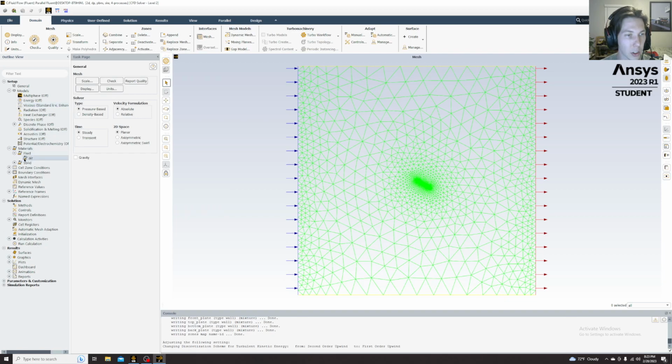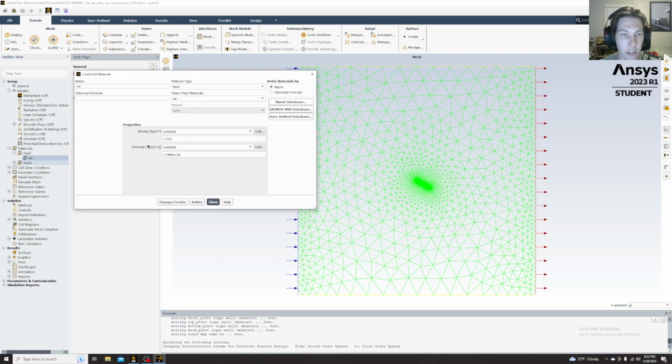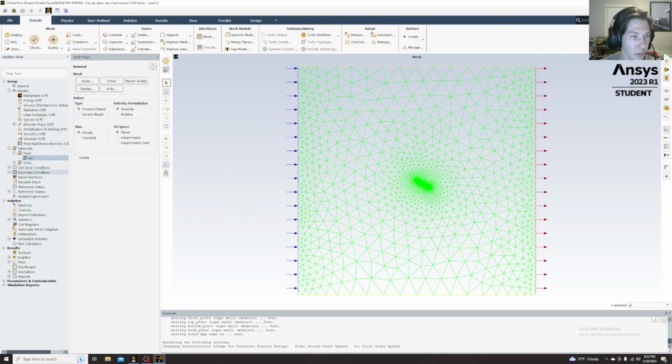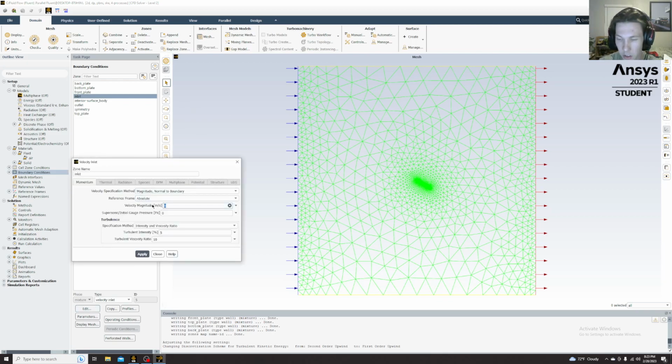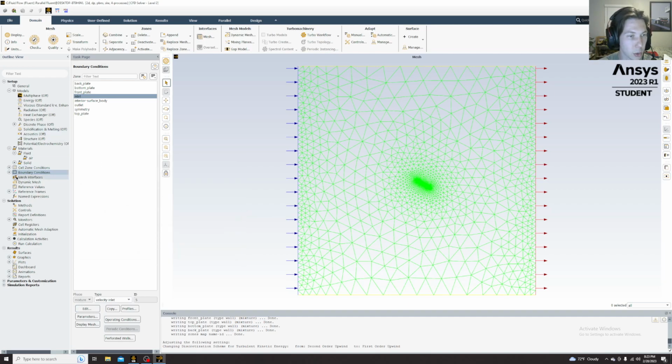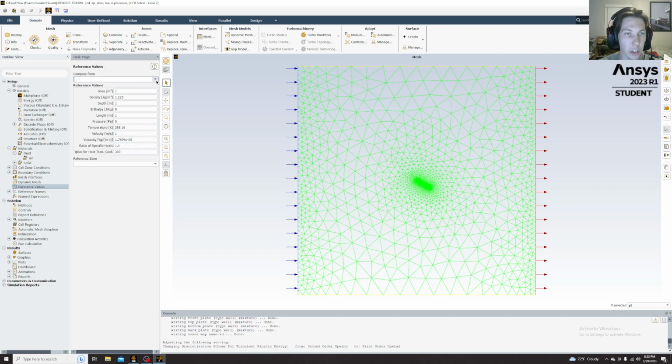Next we'll go to our fluid, and I'm going to be changing some of the characteristics of air. We're going to just round down to 1.2 on the density. We're going to round up to 1.8e-5 for viscosity, create and change. After that we'll go to our boundary, and for this simulation I'll be running 15 meters per second for the inlet. Apply that, close, and we want our reference value from the inlet.